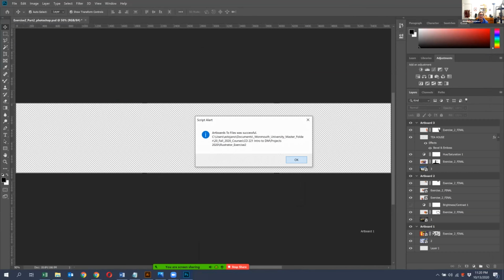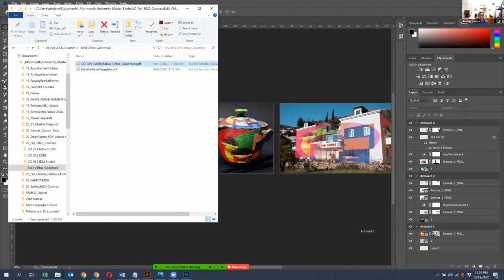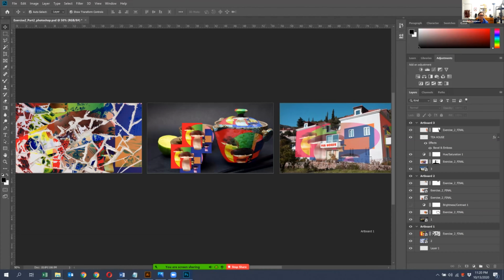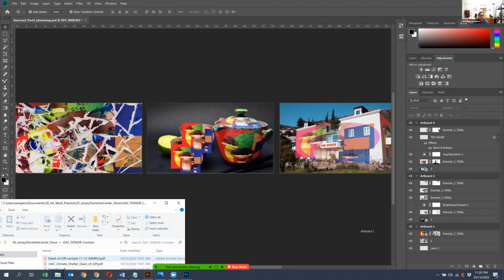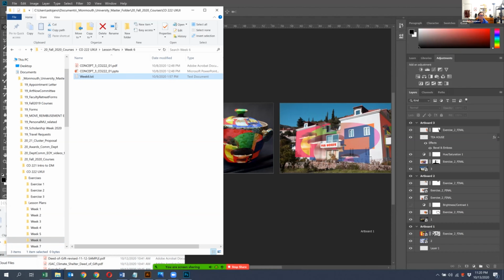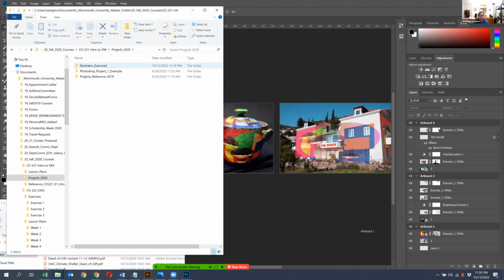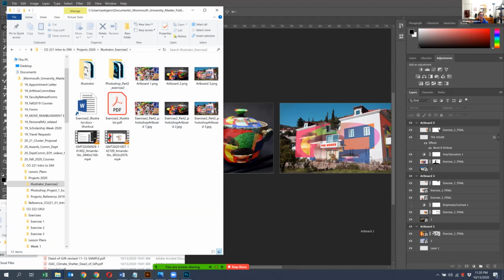Press OK. And then in that same folder, I save them to the same places, not that one. Not that one either. Hey, where'd it go? All right, so here I can go to projects, Illustrator exercise 2, and you'll see I have 3 identical PNGs and JPEGs. So it can be PNG or JPEG, so just 2 different ways to submit that, plus the Illustrator file.